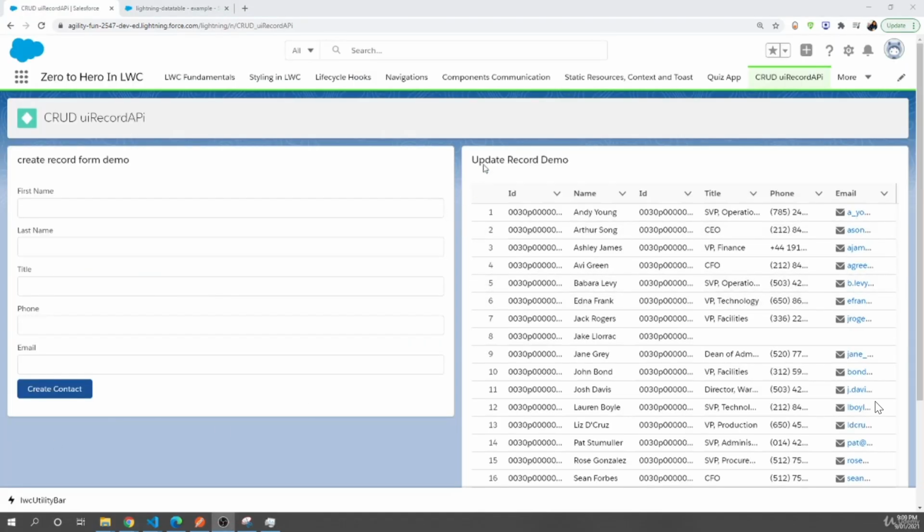Now you can see that our component is showing the data table. It's showing the same fields that we are passing: ID, name. It's showing ID twice. I'll look into this. Then title, phone, and email.